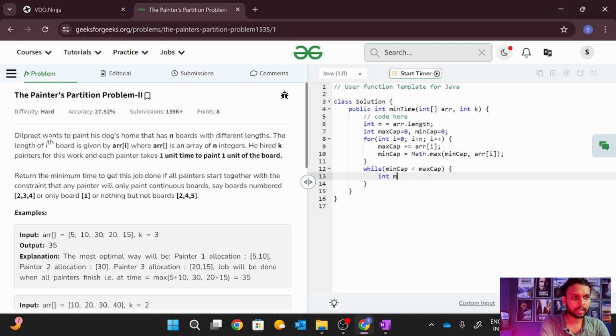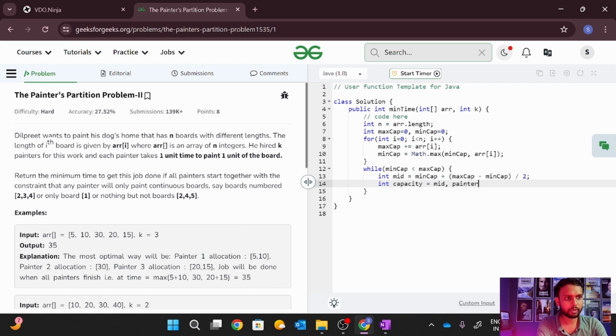I'll move ahead. I'll calculate the mid over here, which is equals to mean cap plus max cap minus mean cap divided by 2, right. After that I need to take this variable's capacity, which I will assign it to mid, and also I will take the number of painters that are required, which I will assign it to 1. Also this logic, how we will calculate the number of painters required for a given capacity, that also was covered in the previous video. Now what I will do is I will iterate through the entire array once again.